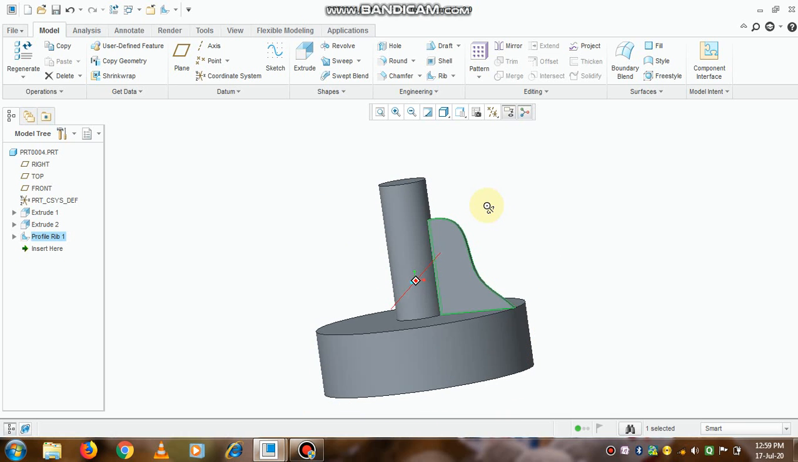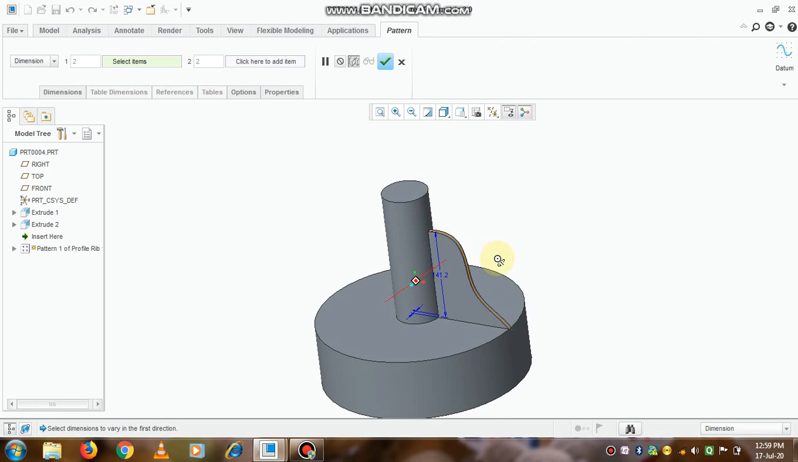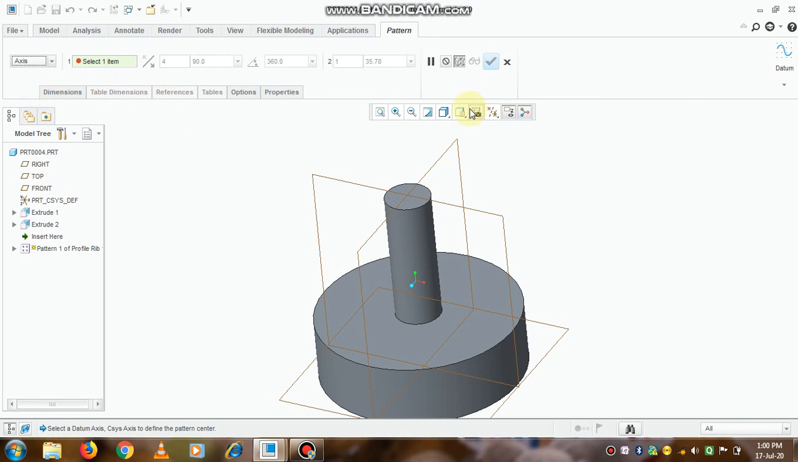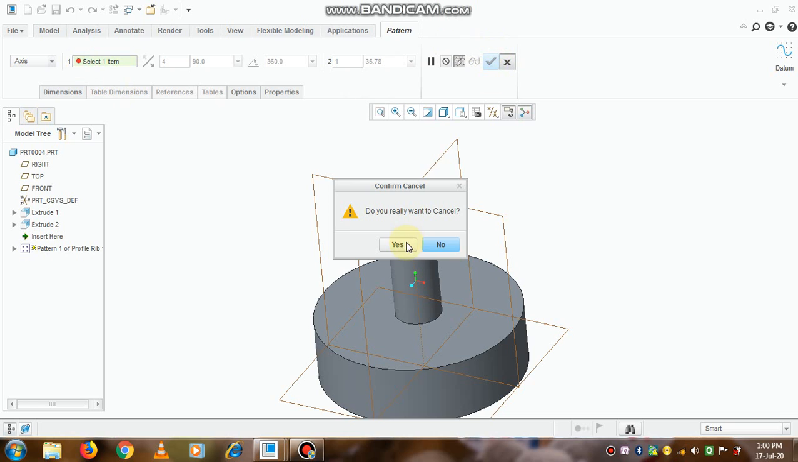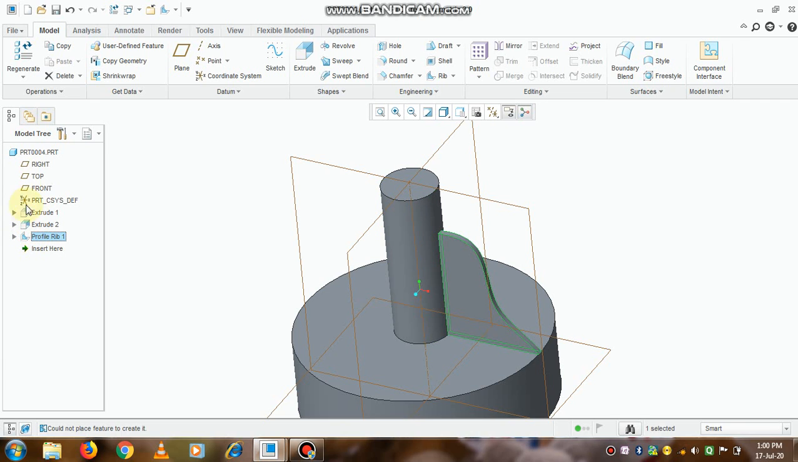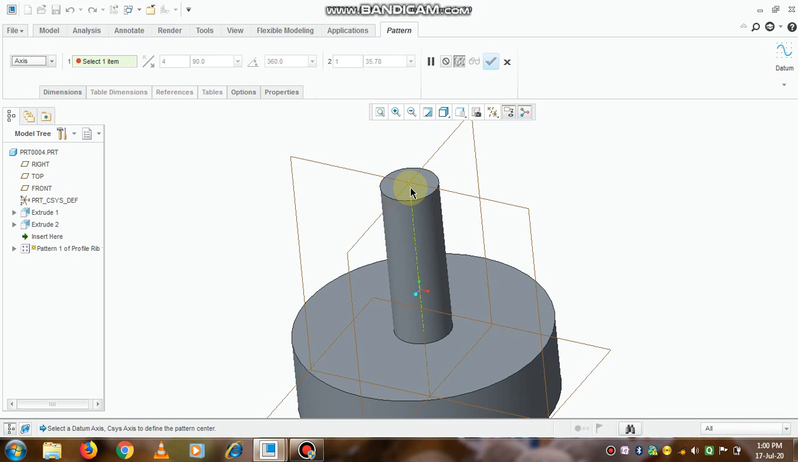Now we can use a pattern command so that this rib can be created across the circumference or through 360 degree, we can say. So simply for that you need to go to the option that is a pattern rib, and we will rotate it about the disc, so about the axis, so we need to select the axis as well. So profile rib should be selected here on left side, and then go to the option that is pattern and select here as the axis.